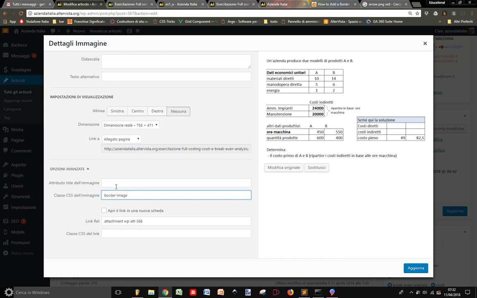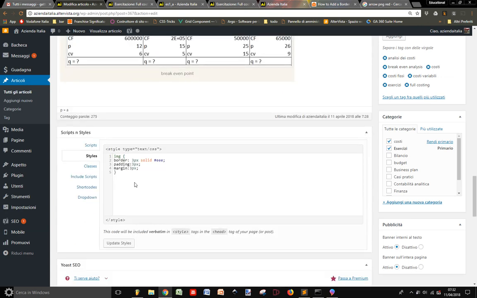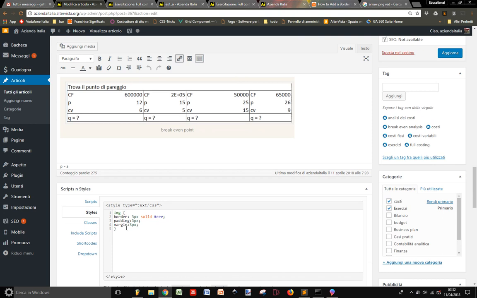You can insert a class, but in this case, I want to make it simpler. I just want to give all the images that I have in this page a border, and so I have made this: img. I apply this style to every image, and I write into these curly braces the border that I want to be 3 pixels, solid, with this gray color, and a little padding here of a pixel. As you see, it's not straight, and the margin of 3 pixels, and so it has this feeling.